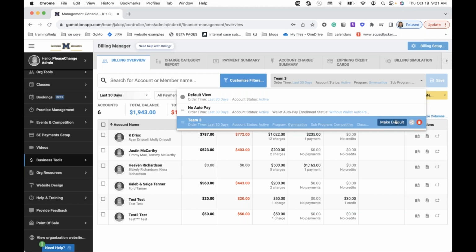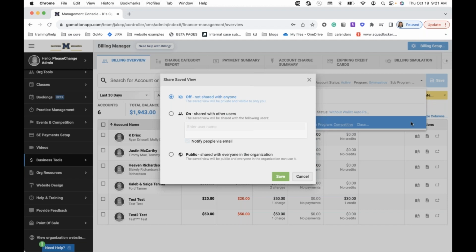You can make any report you want as your default. And then when you make a report, you, the admin, are the only one that can see that report. So if you want to share it with other orgs, other admins, come in here. And again, you can share that with another admin. So when they log in, they would have it in their dropdown.